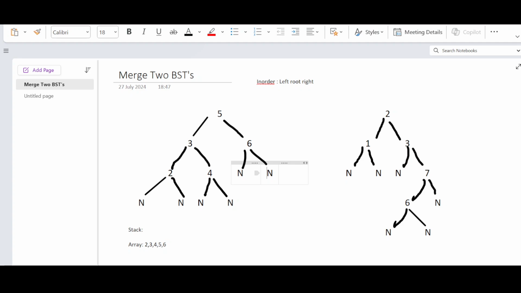So we just move to the stack and the stack is also empty. So we have completed our inorder traversal, and the output of the inorder traversal is a sorted array of this tree: 2, 3, 4, 5, 6.